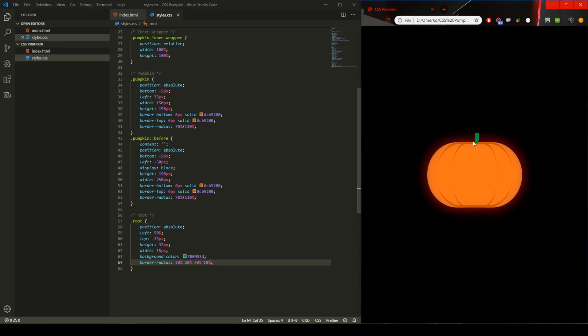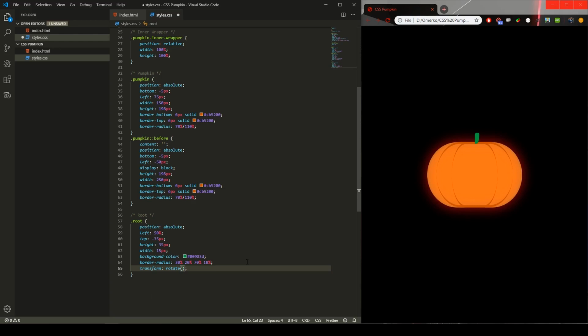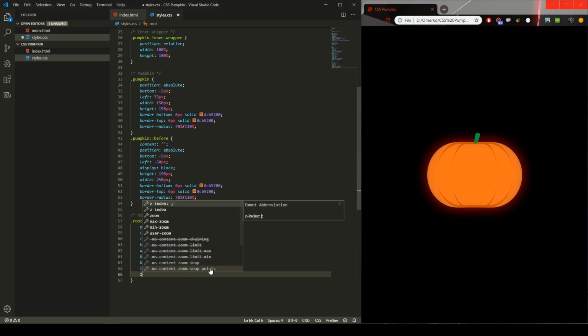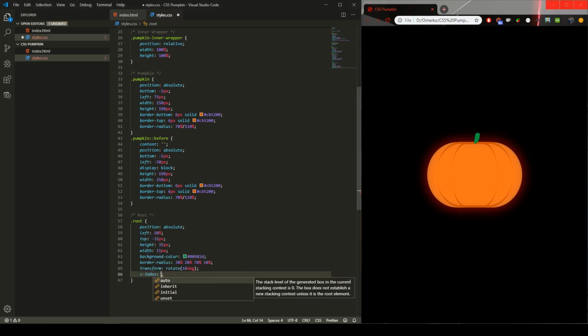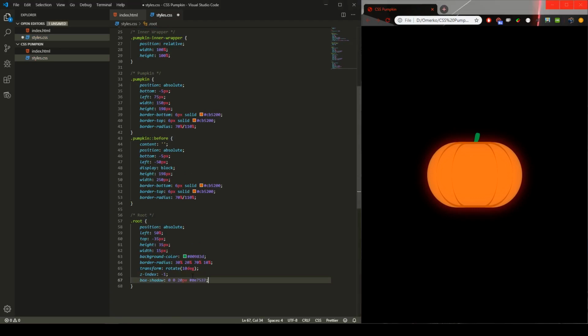So I will also rotate a bit to the right side. So I will put transform. It will be rotate and 10 degrees. Now, yeah, like that. I will put Z index. As I mentioned, I have Z index on my pumpkin 1. I will put this one to -1. So it will go behind the pumpkin, right? And I will put also box shadow. Box shadow should be green as it is.